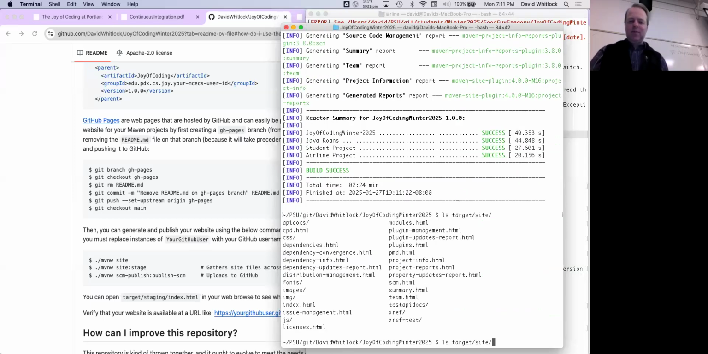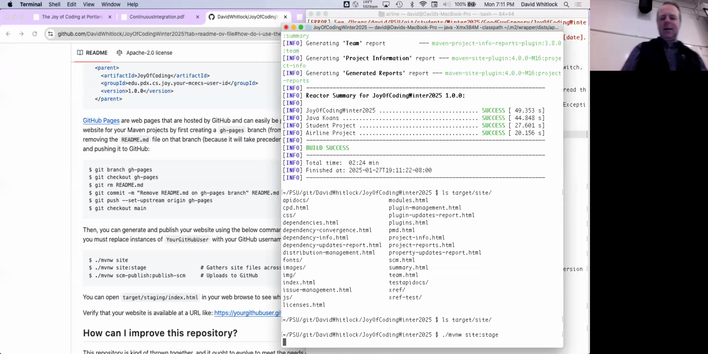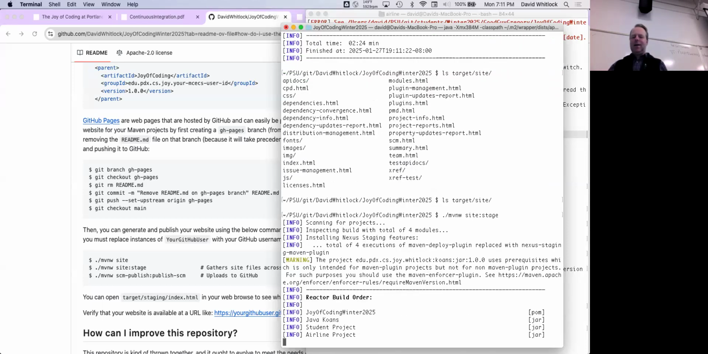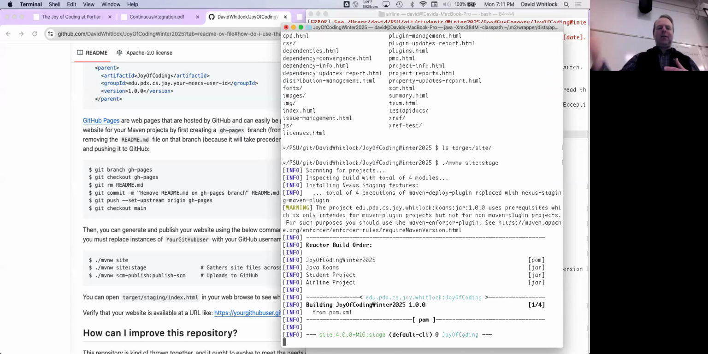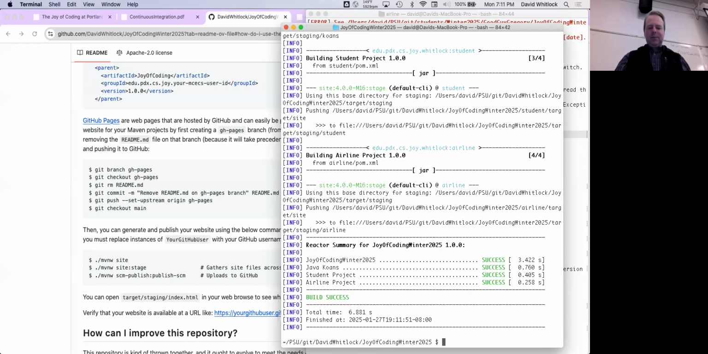What that did is, in the target directory, in the site directory, it now has all these reports, all of this HTML, which we can open up individually, but it looks a lot better when you run mvnw site:stage. What this does is move some things around so that you can open up a single index.html and see the entire site right there. Nice. So now we can open up target/staging/index.html.